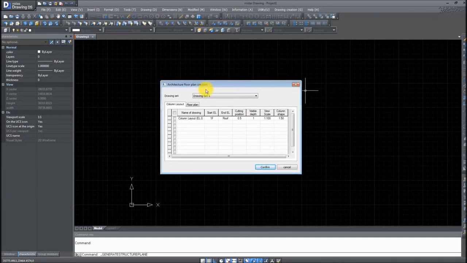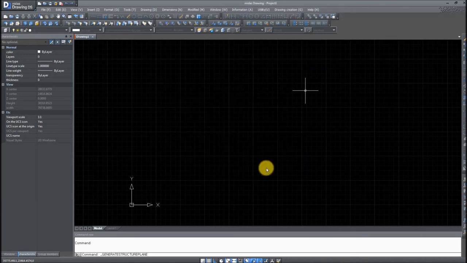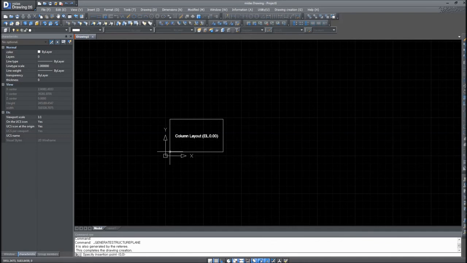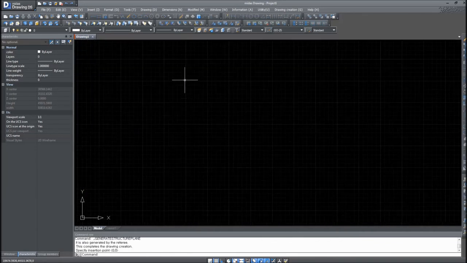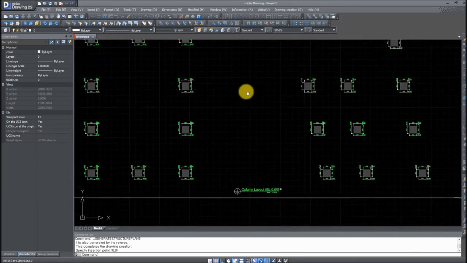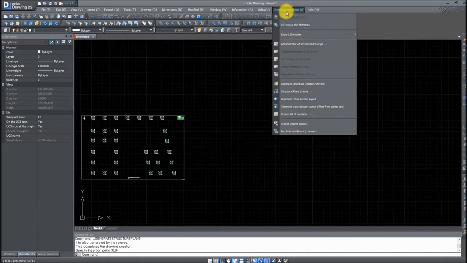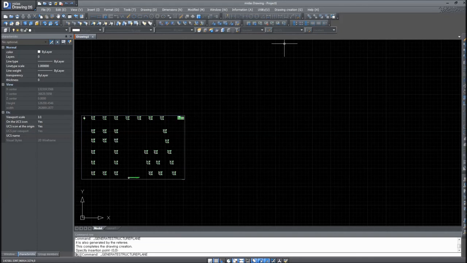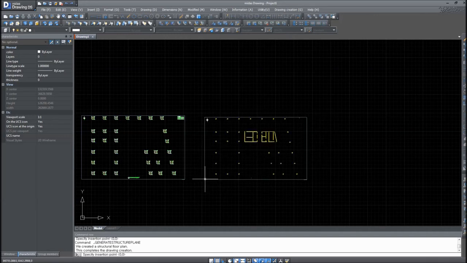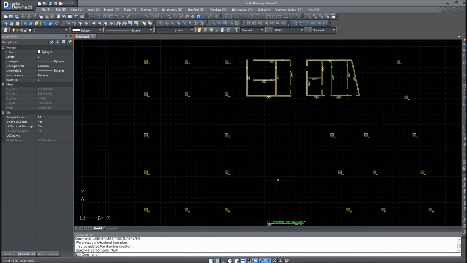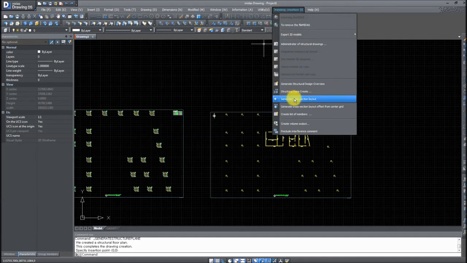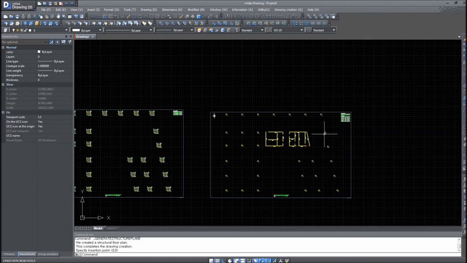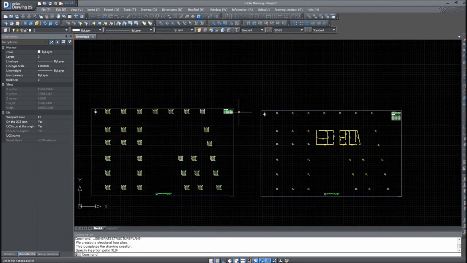Here we can go to floor plan creation. We can check the drawings which you want to generate, and then we can set the position, and the program will generate the drawings of column layout. And some other drawings, for example here in the floor plan, we can check the floor plan and then generate the drawings here. So in this way we can generate our structural drawings using Midas nGen and Midas drawings.